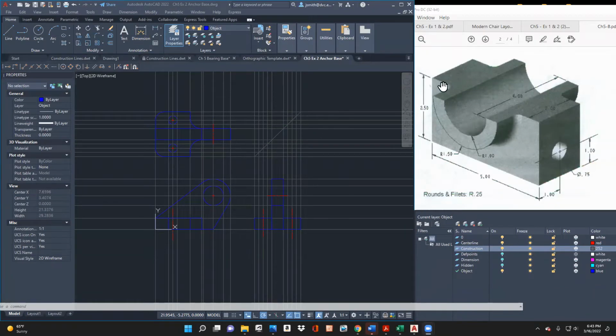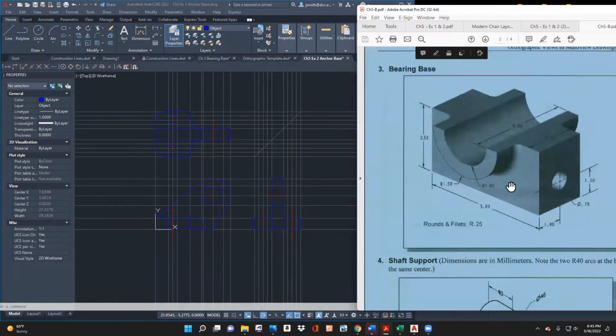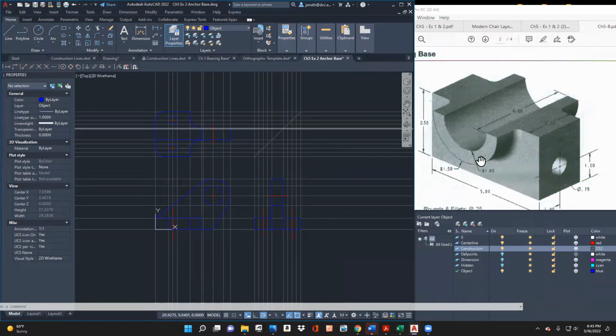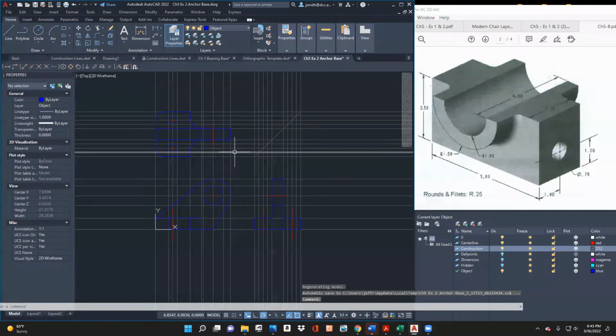Okay, so I'm going to draw what we're calling here the bearing base. And so we're looking at these radiuses, and how do you show that? You show it. And so what I'm going to do is, rather than start from scratch, this is the project before it, which was the anchor base.